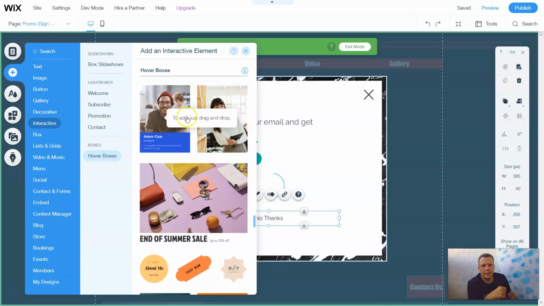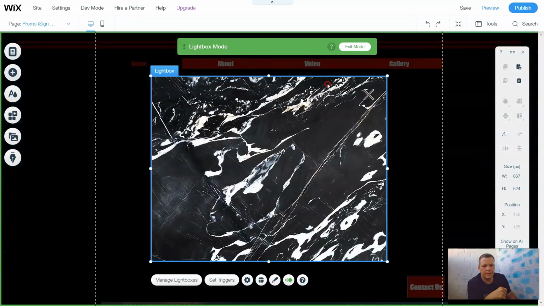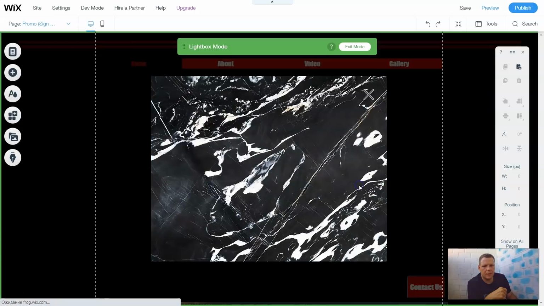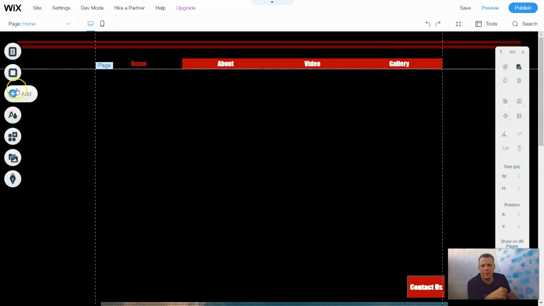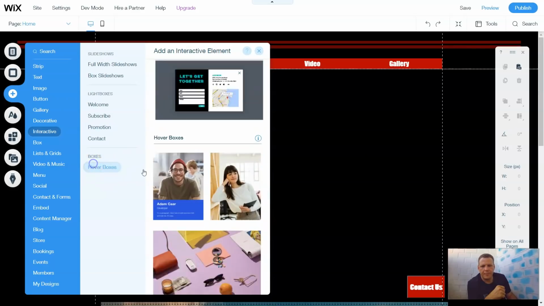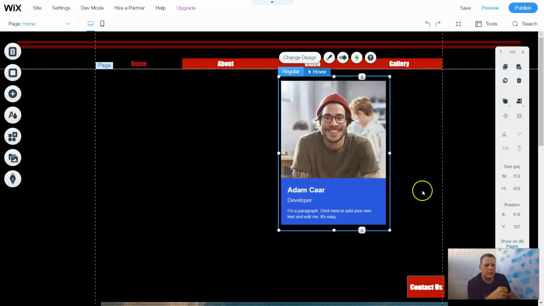A hover box is just something that is going, let me go ahead and delete this. Delete everything. Are you sure you want to delete? I do want to delete, thank you very much. Alright, going to add. Going back to hover boxes. A hover box is exactly it. It opens up the text when you scroll over it.